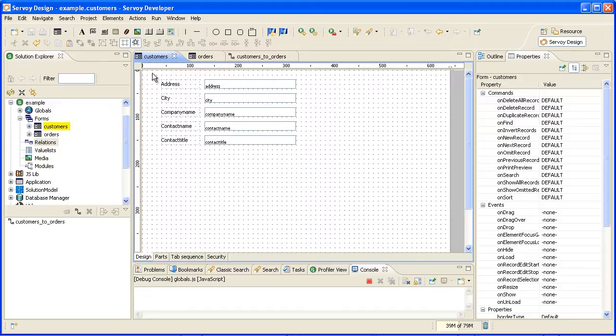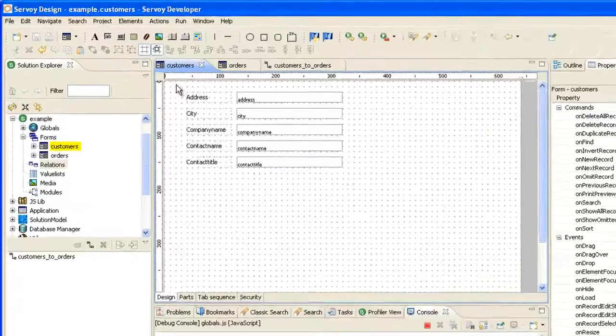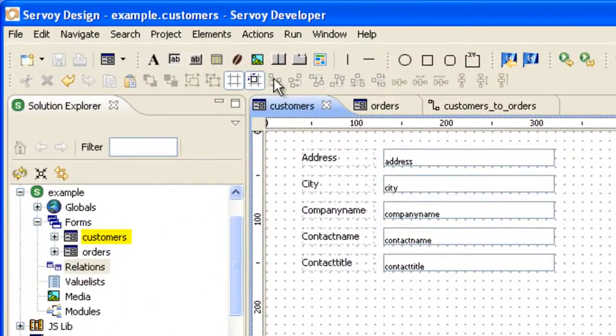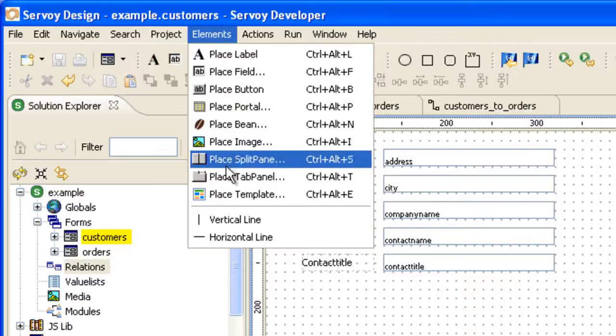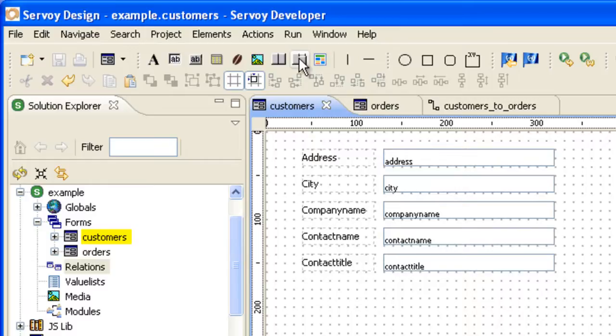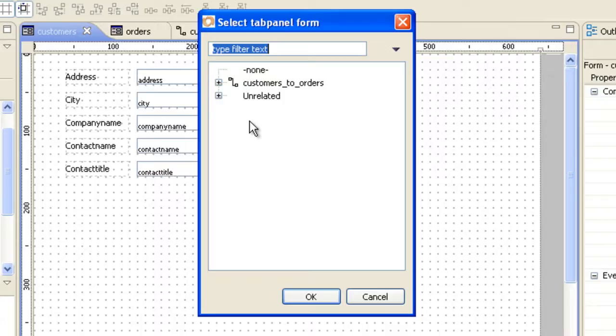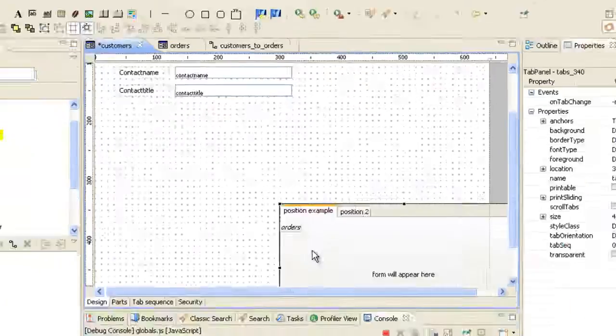In Servoy, forms can be added to other forms using what's called the tab panel component. A tab panel component can show one or more forms within a form through one or more relations or unrelated. To place a tab panel component, go to the Elements menu and select Place Tab Panel, or click the Tab Panel button from the toolbar. You'll be prompted to select one or more forms, and those forms can be displayed either unrelated or through a relation. So I'll expand my customers to orders relation and see the orders form is available, the one I just created. I'll select that form and click OK.